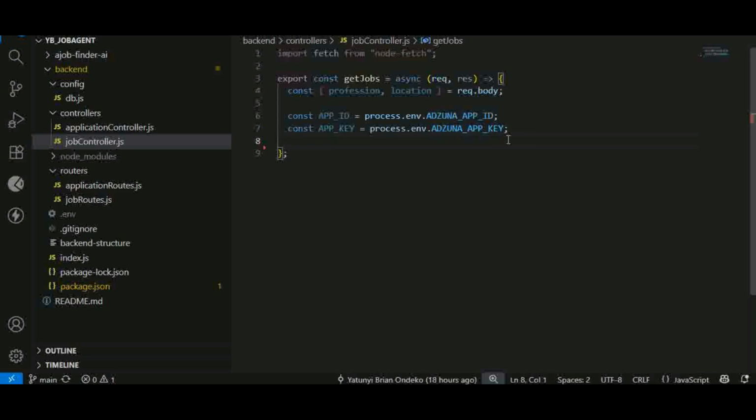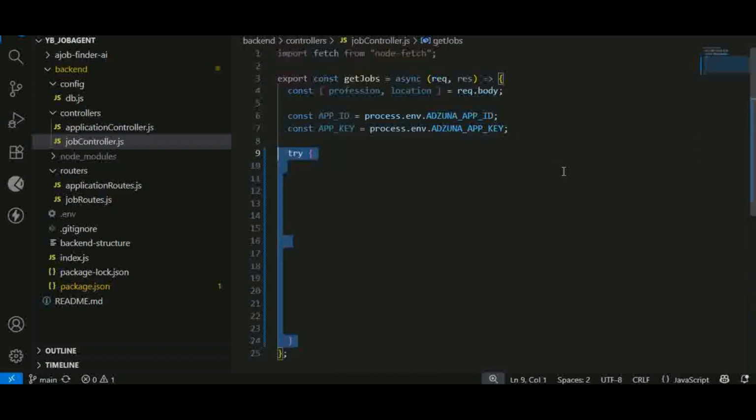And then after doing that, we're also going to include a try catch. In this try is where we're going to include a particular model that is going to assist in fetching the particular jobs. Then we're going to close the catch for catching any errors. So let's start with the try.